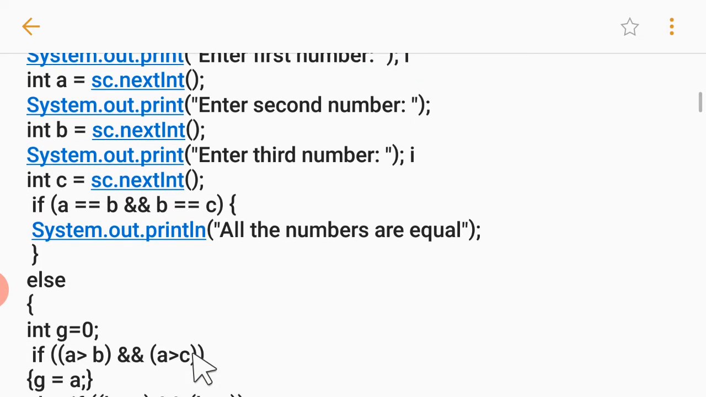What is the logic? I have to check that all the numbers are equal. So what I need to do is check a equal to b and b equal to c. That is what you say in normal language also, right? So I have to implement that. The first one is a equal to b, meaning the first two numbers are equal, and now this b is equal to c, so we have written b equal to c.